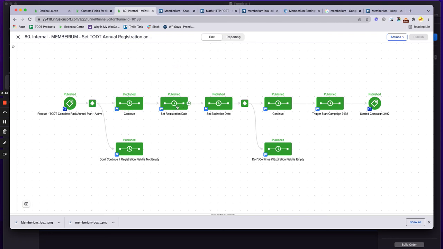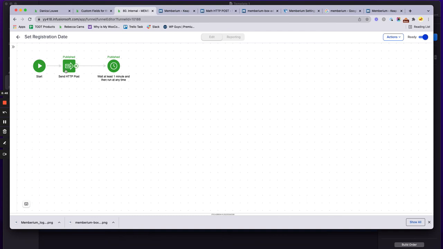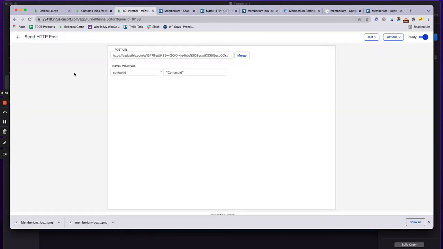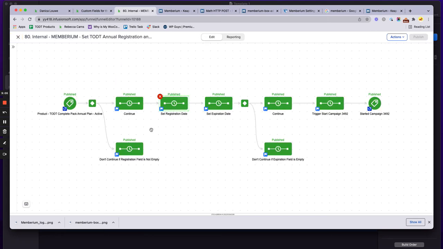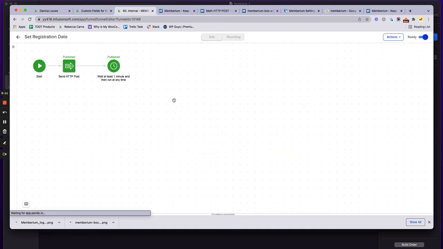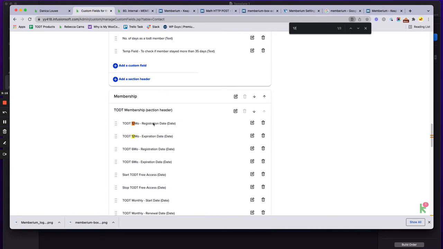Next sequence is to set the registration date. In setting the registration date, this one we're using plus this because when we set this up, there were already active subscribers, and what we did is we needed to capture the tag date applied, and then we store that on the first field, which is the registration date.